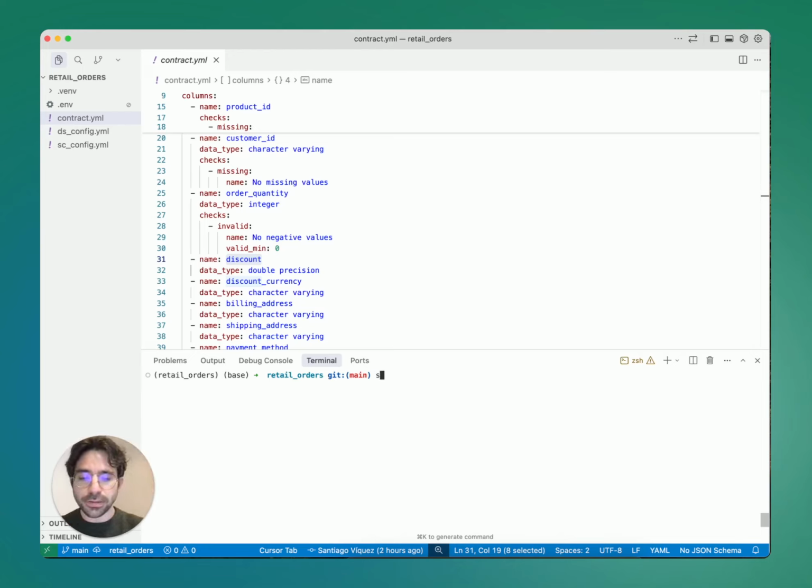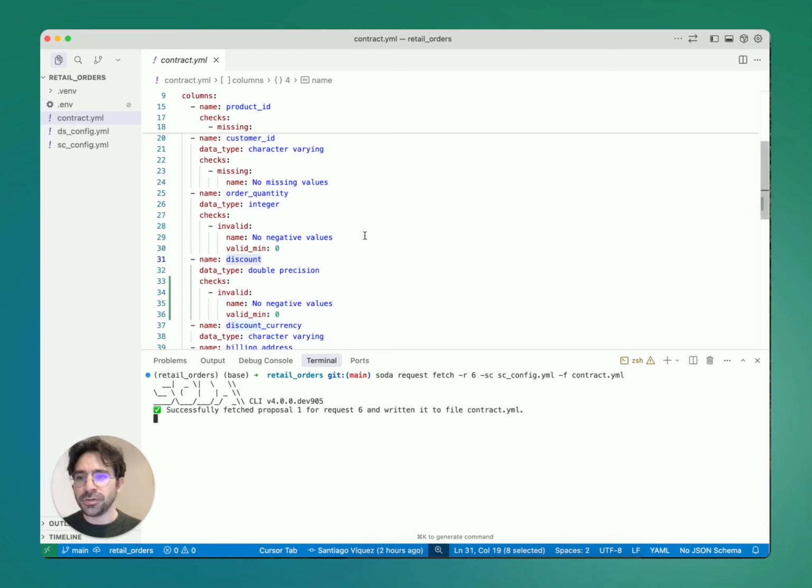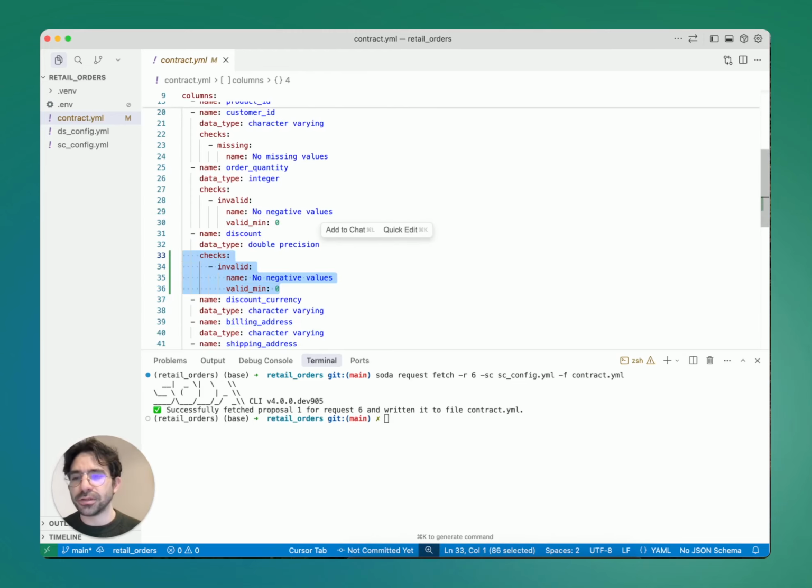To do that, the engineer could come here to the terminal and do Soda request. I'm gonna fetch, and I want to fetch in this case the request number 6 because that's the request that I've just created. So I'm gonna fetch it, and this should pull. Indeed, it pulled the latest version of the contract. So here we can see the change that the business person just made. It looks fine, but I'm not blindly gonna trust it.